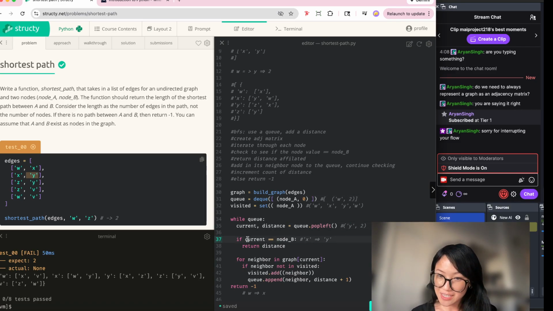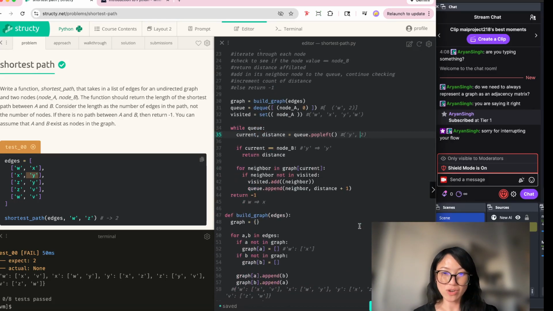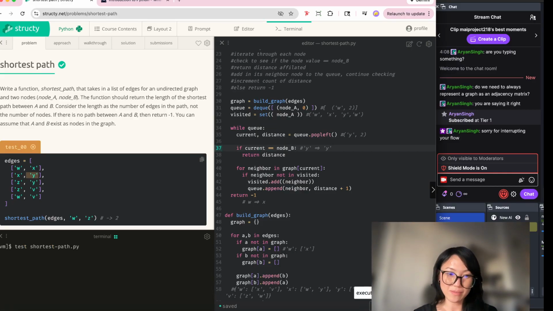Now we're going to check, does the node equal what we're looking for? Does y equal y, what we're looking for? If so, then we're going to return the number that's affiliated with that, and that's where it's going to return the distance. Then we're going to exit the loop because we found what we're looking for.